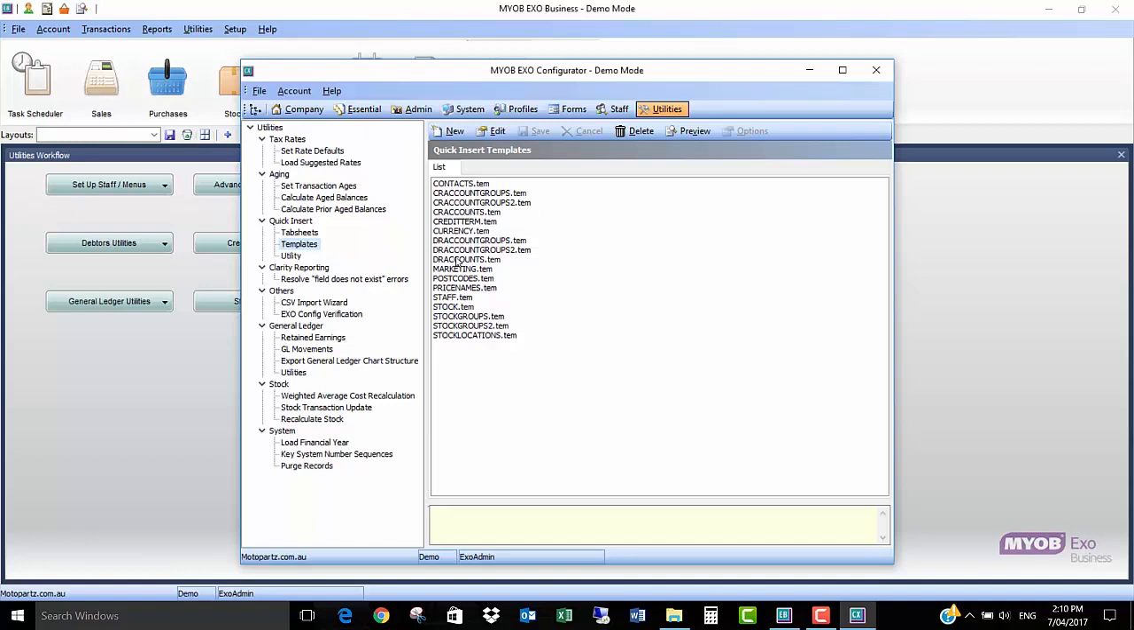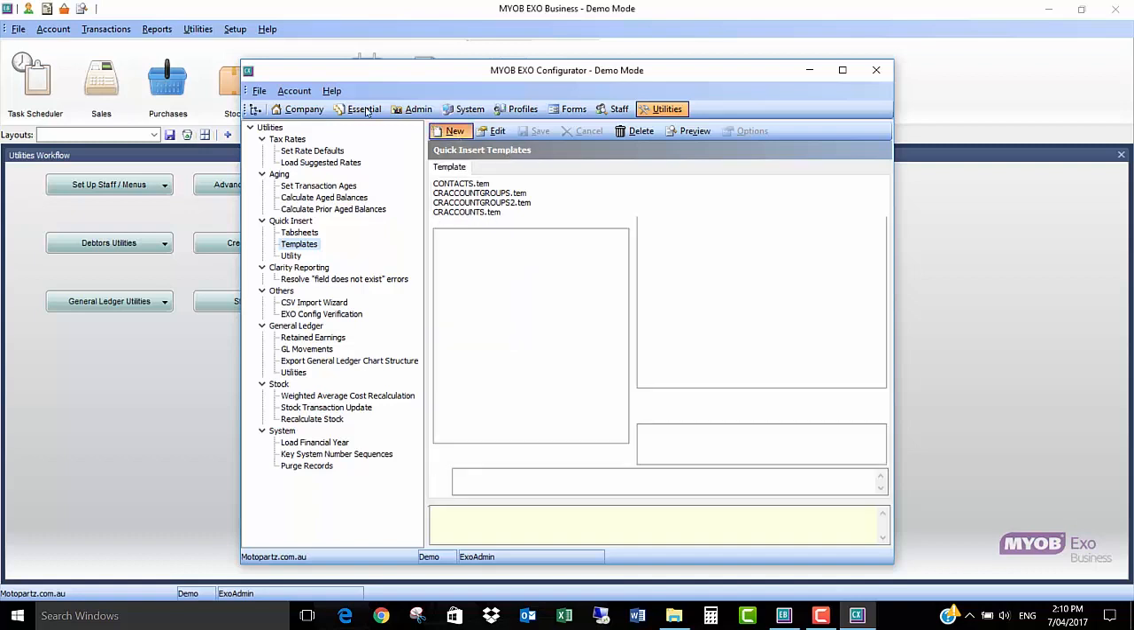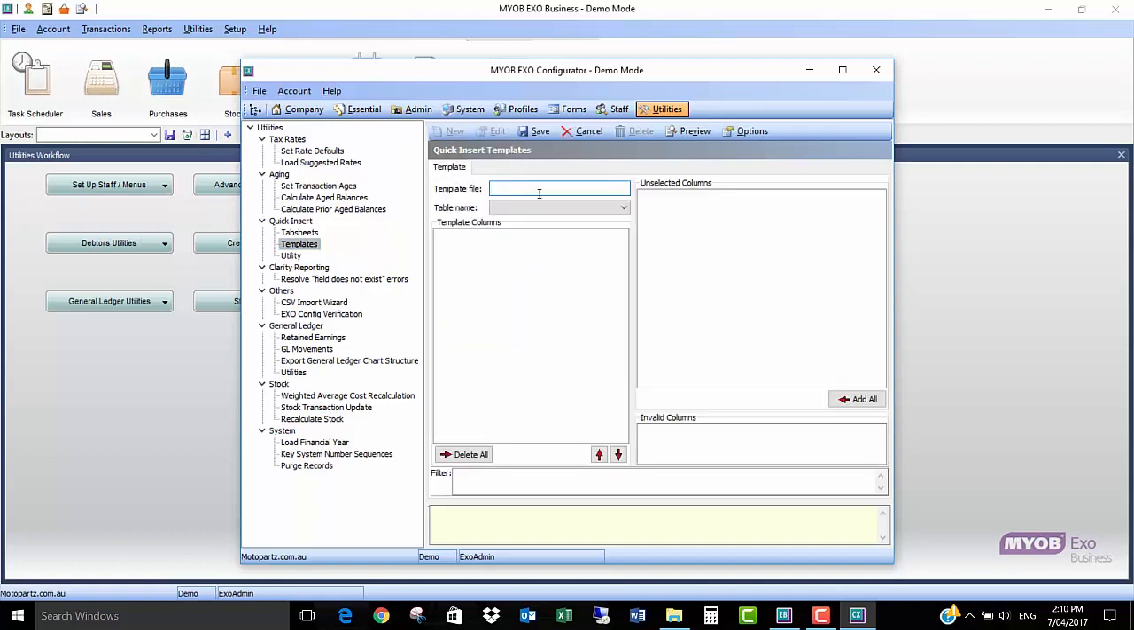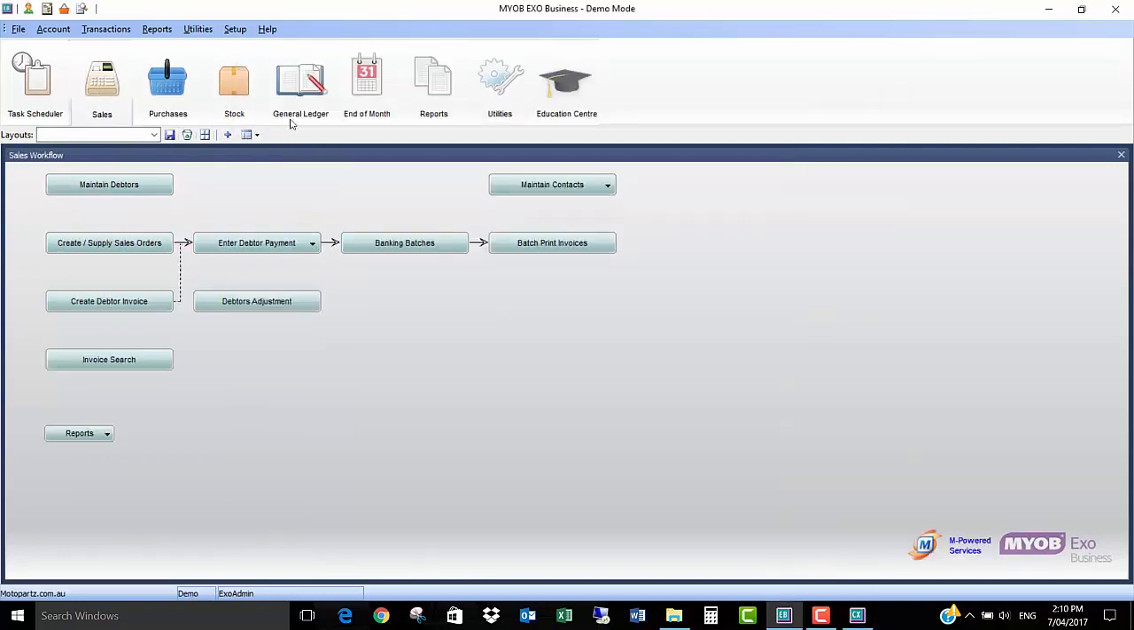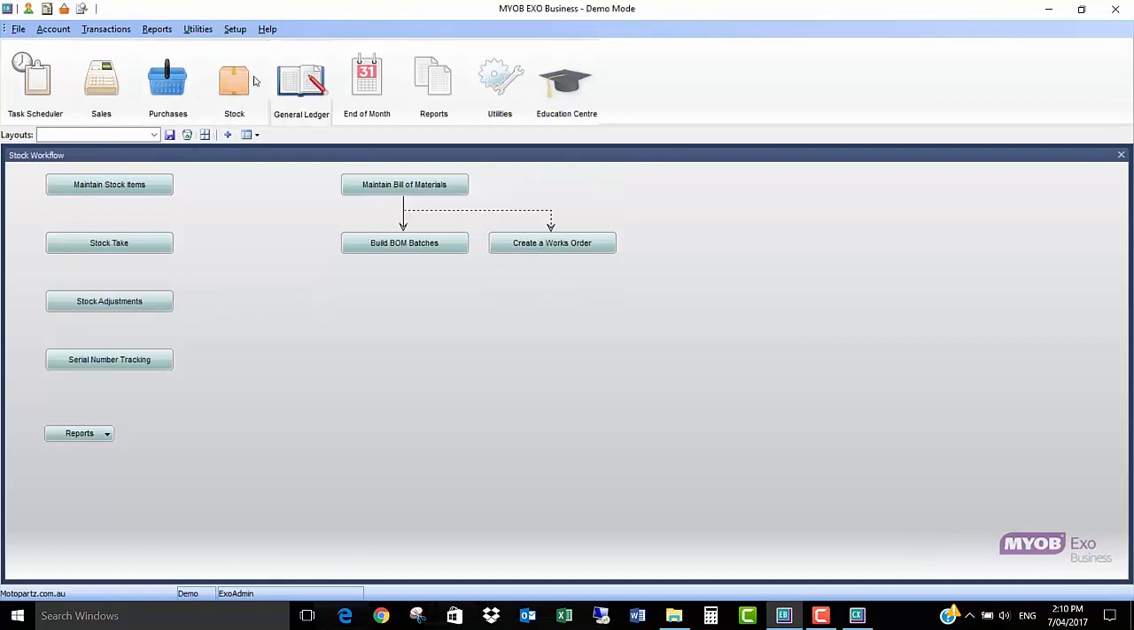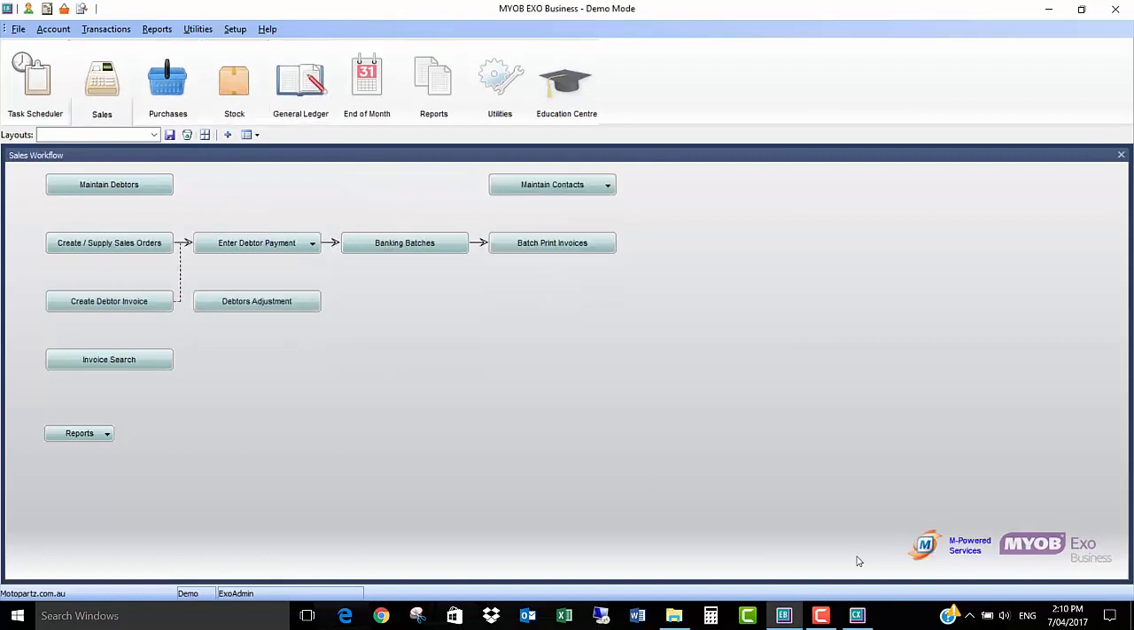In here, if I go new, the template file I can call whatever I want. I can call this debtors, for example. And then it comes up with all the table names. Now, table names is a fancy way of saying these are all the areas in Exo. So these screens over here, all these buttons and functionalities that I can change en masse.